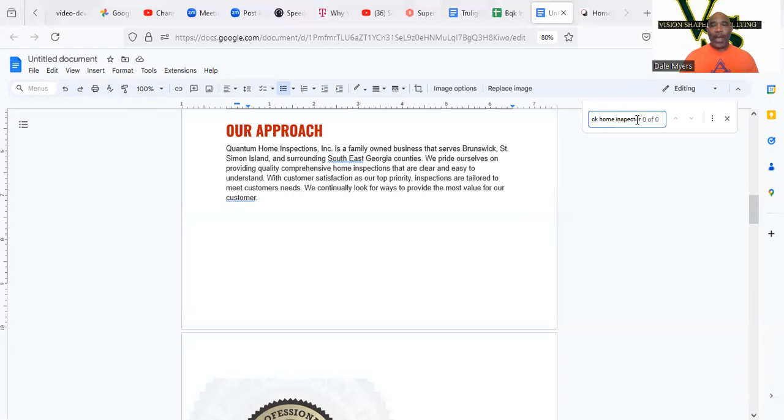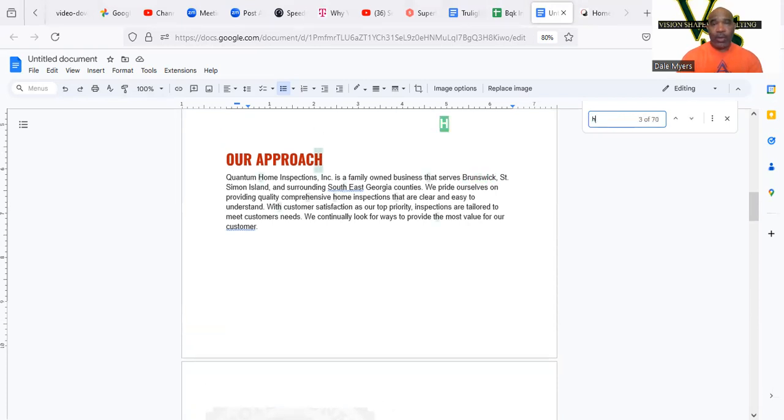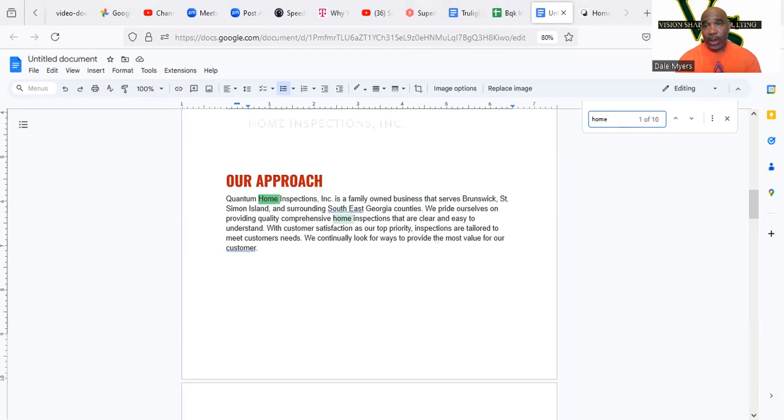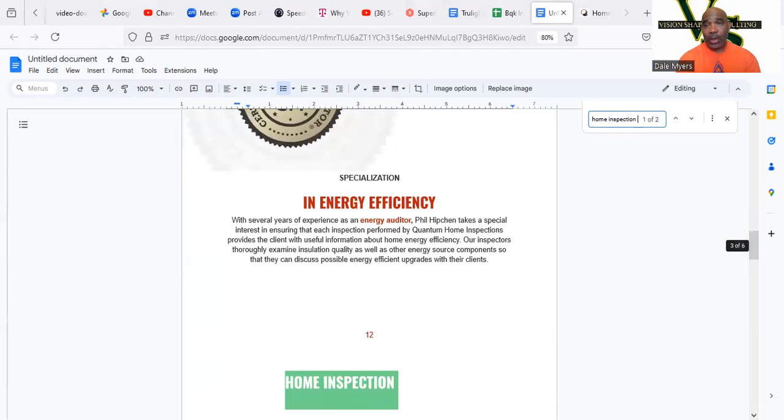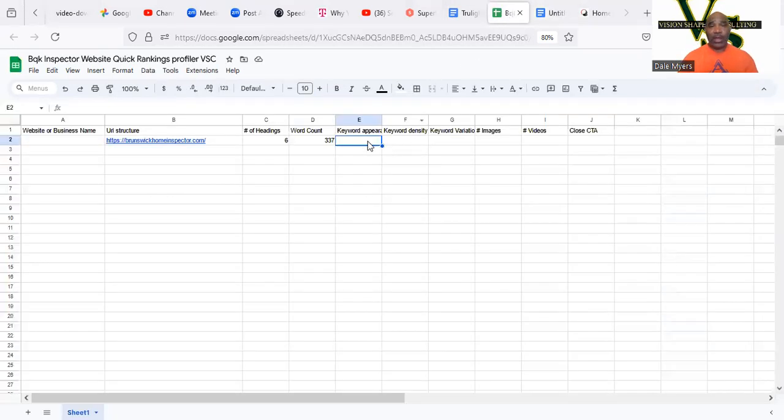But keep in mind, this guy used Brunswick Home Inspector in his URL structure. So we might not get all the data we want, but this is what you do. You're looking for the key phrase. So I'm just going to go in and type, because what I put in was home inspection. Now, home inspection pops up 2 times, but now when I put in Brunswick, in this case, I get 0, but that's fine. So I'm just going to show what the data says. The key phrase appears 0 times.